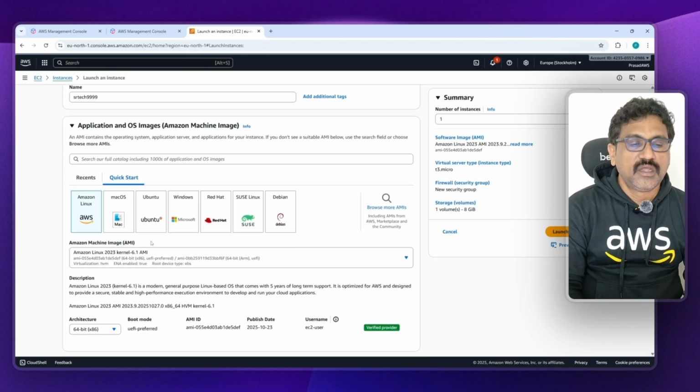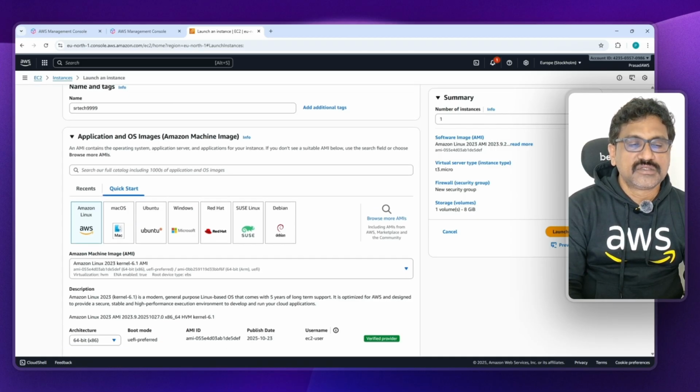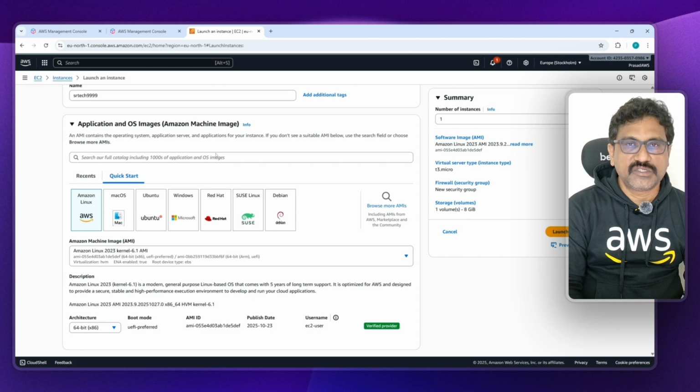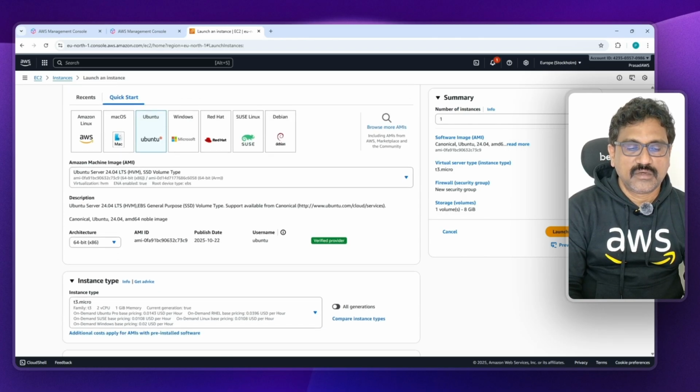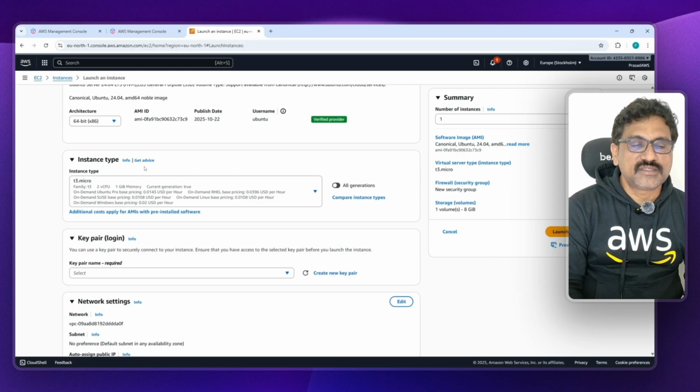See here, application and OS images. This is the next section. The first section is the name section, the second section is application and OS images. That means if you want Ubuntu Linux in your EC2 instance, you can select Ubuntu. If you want the Windows operating system, you can select it. EC2 means it's a virtual server. I will select Ubuntu Linux.